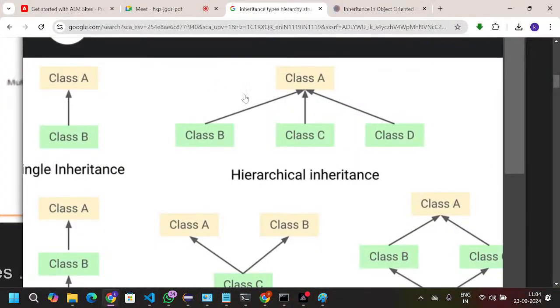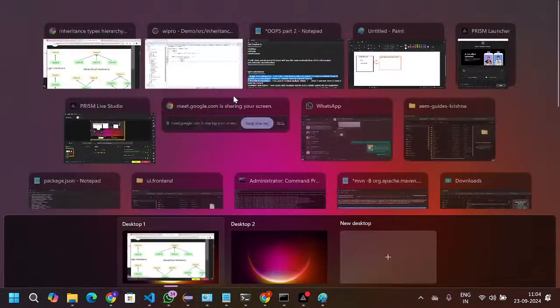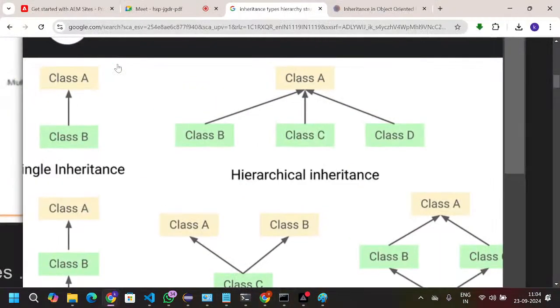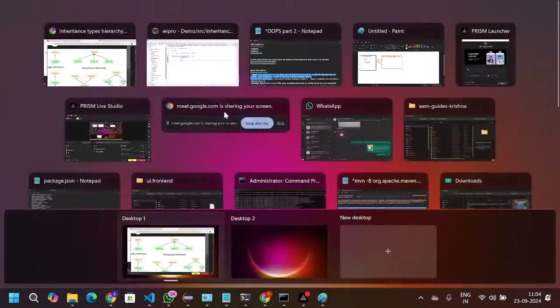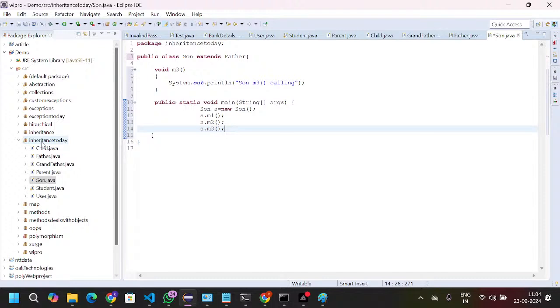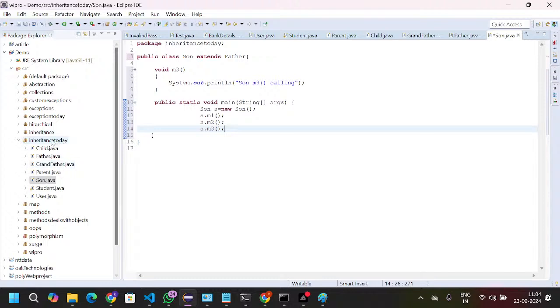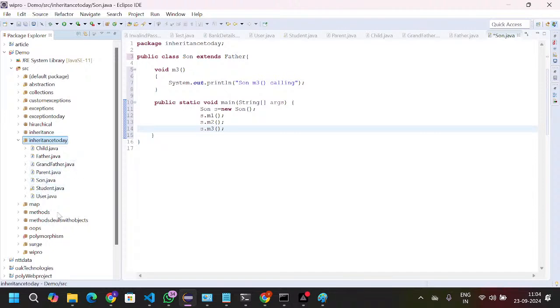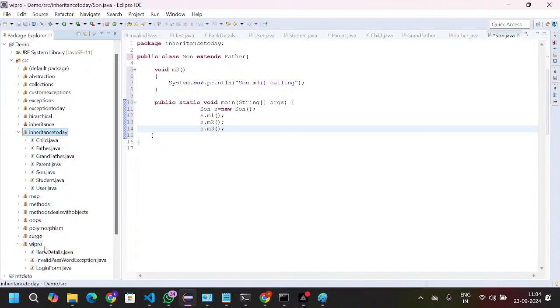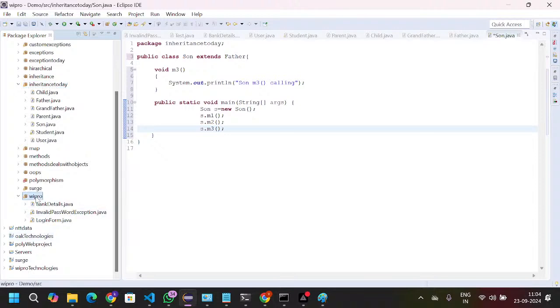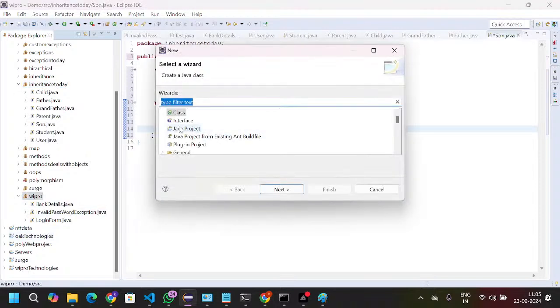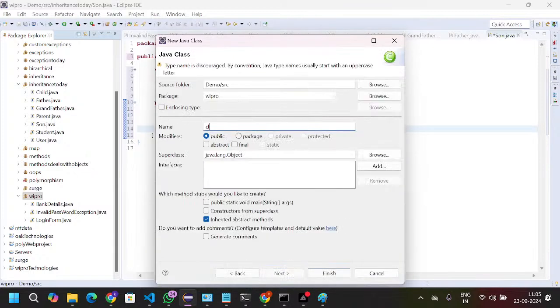So in this case, there is only one father and the father is having two kids. One kid is the son, one kid is the daughter. The father decides gold has to go to the daughter and land has to go to the son. The same scenario will go here. I will take, inside the Wipro package, the class name is father.